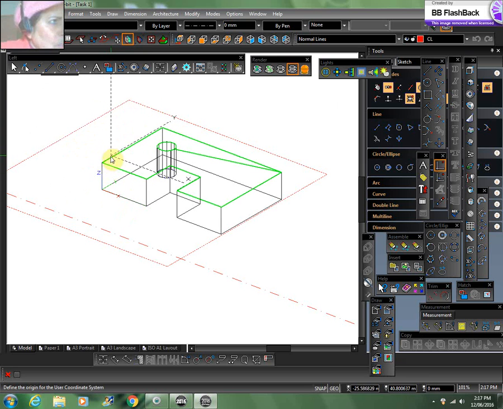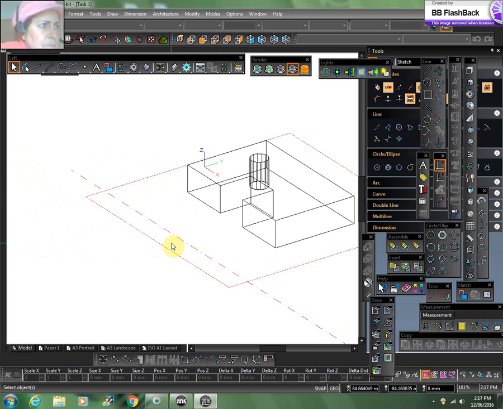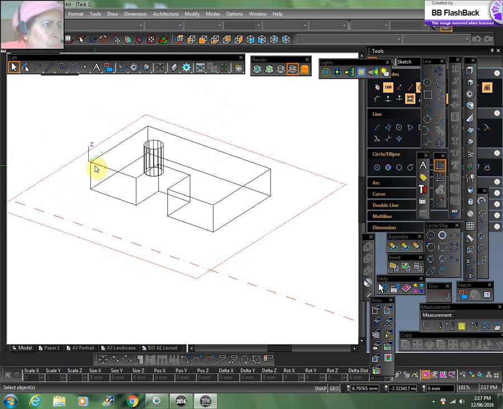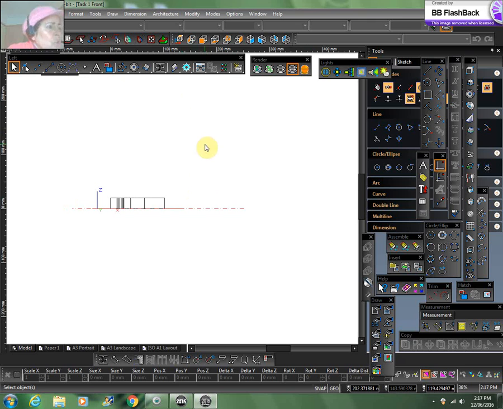If we move this dashed line to this corner and click the mouse, the coordinate system from this corner has moved to the top. You see, this has moved to the top. So if we go to this view from the front view, we have to do more work on it.